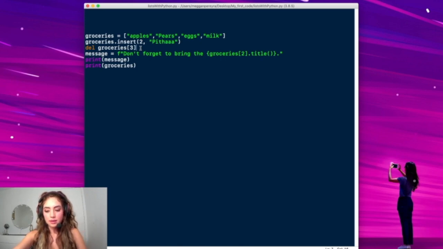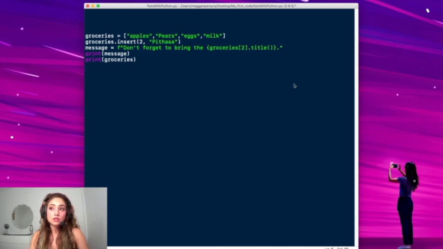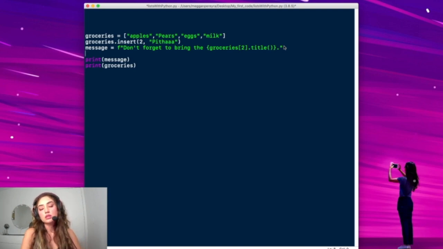So I'll give you an example of this. But instead of using this right here, we're going to delete it, because what the pop method does is it deletes for us. And let's say we want to delete eggs again, right? But we want to use it to create a message for our user using the element that we just deleted.